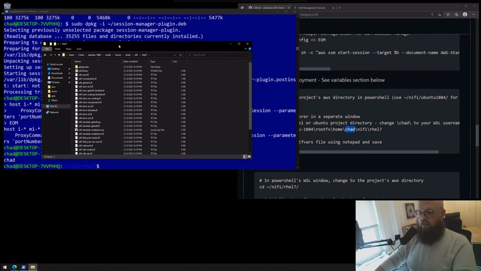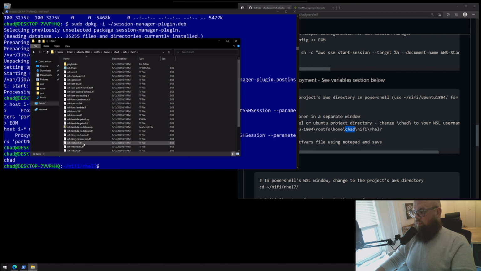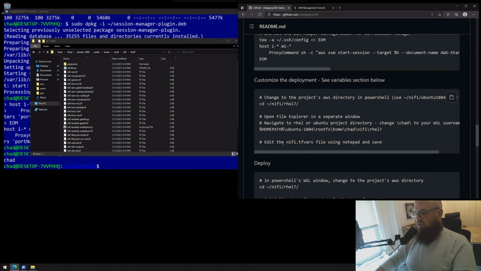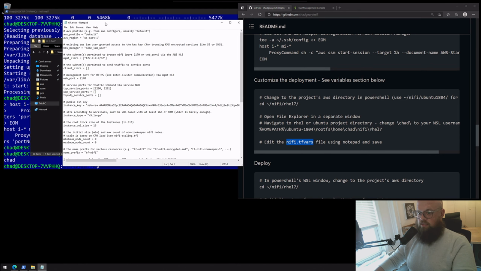All right. We've got a whole bunch of files. These are all the Terraform files that'll deploy the project. And then we've also got nifi.tfvars. That's our variables file. That's the list of variables that we can edit to customize the deployment. Double click it and it's going to prompt you for an application to open it in. Notepad is fine. I've already done that. It's not going to prompt me.